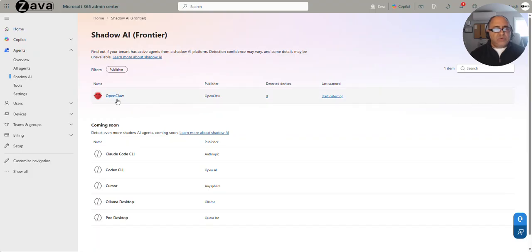Okay, and there we go. So we saw this OpenClaw over there, deleted devices. It's not doing much. You could also click on detecting, which is used to detect agents.